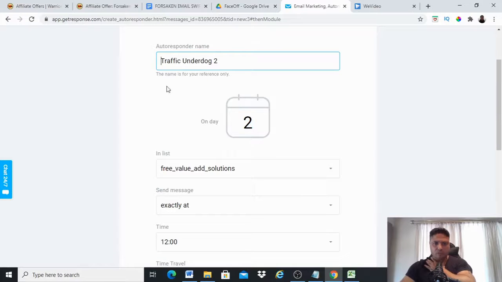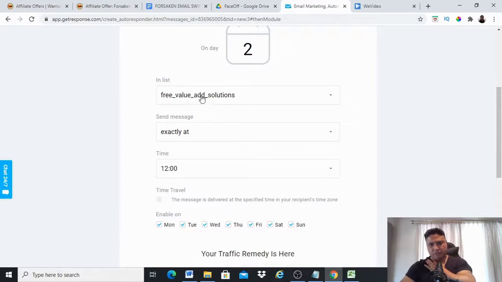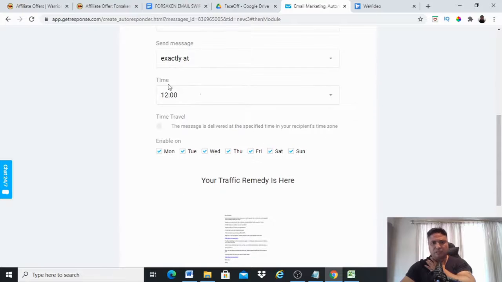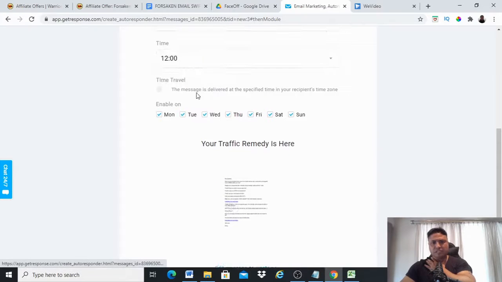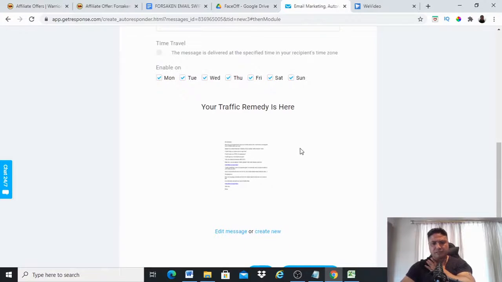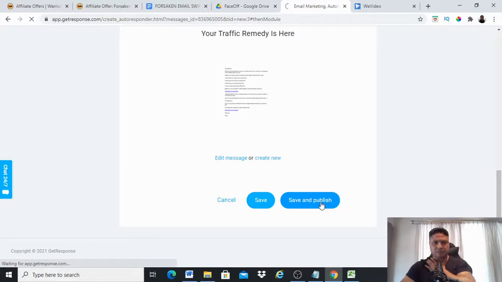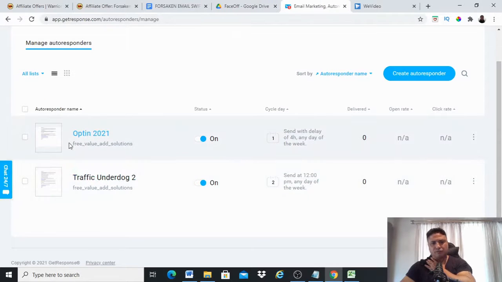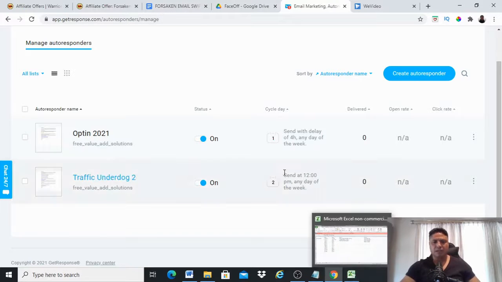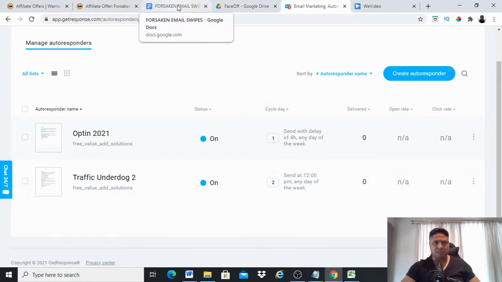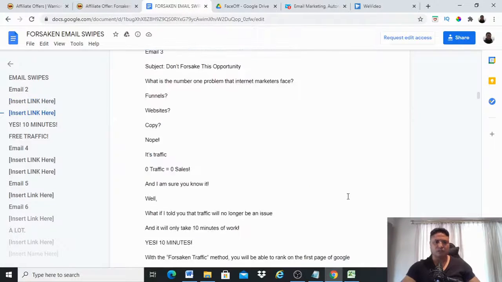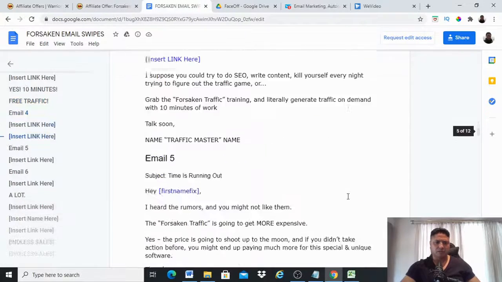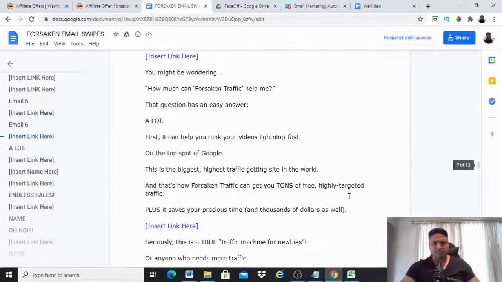So now on day 2, when you're sending an email to that list, you're going to send it to them at midday. You're going to be sending it anytime, any day of the week or a weekend. And now you can just save and publish. And what you will see is now you've got opt-in 1, opt-in 2. So this you just have to repeat a few times. And then when you get to the end of this email sequence, you've got email 3, email 4, email 5, email 6.